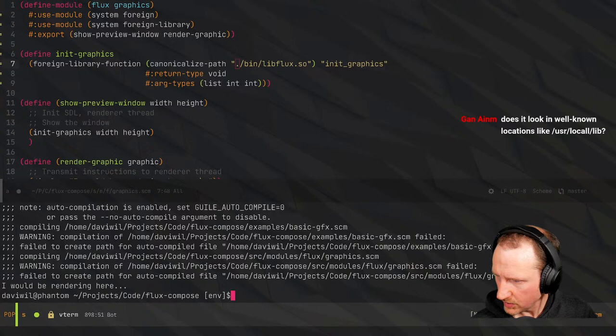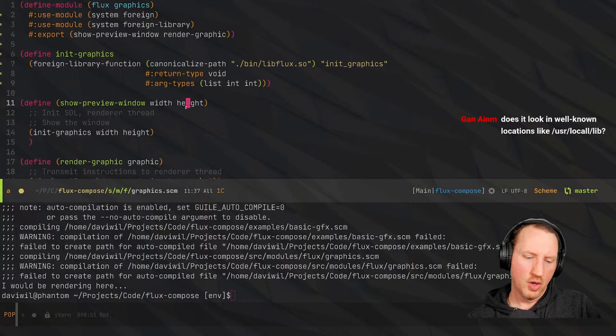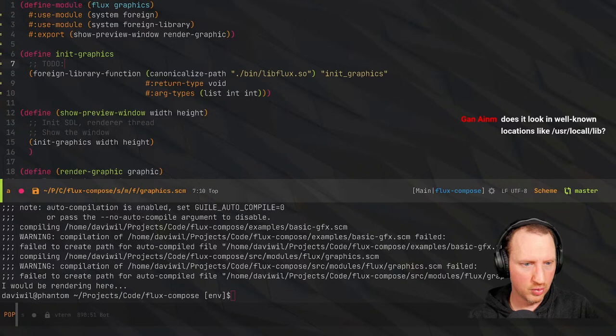Gon says, does it look in well-known locations like user local lib? It probably does. I think it's just pulling from LD library path. Okay, well, this is good enough for now. I probably should add a little to-do: don't use a brittle path to load the library.